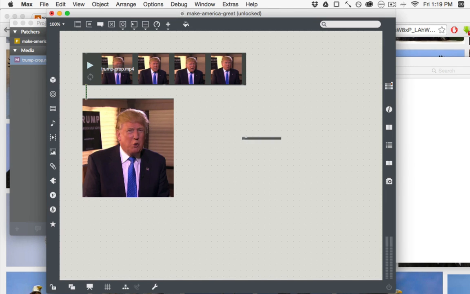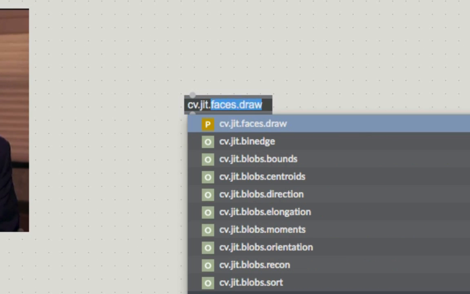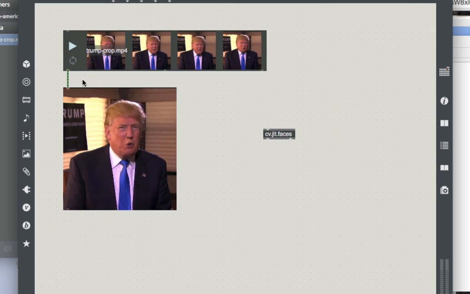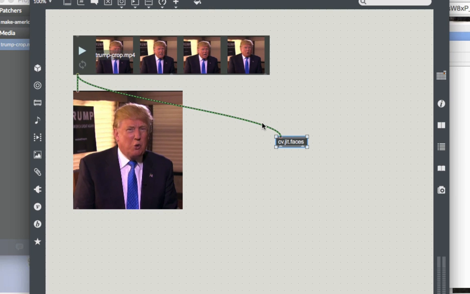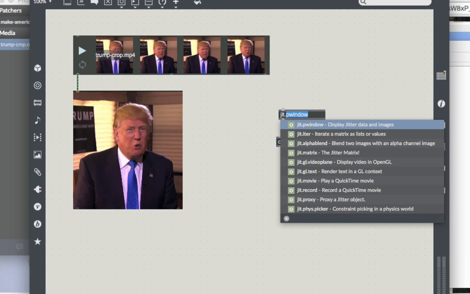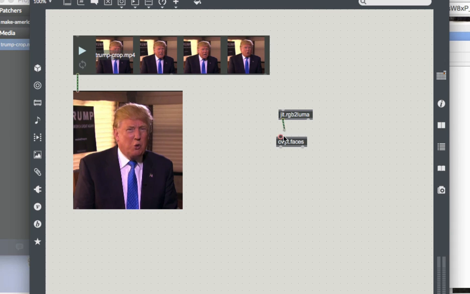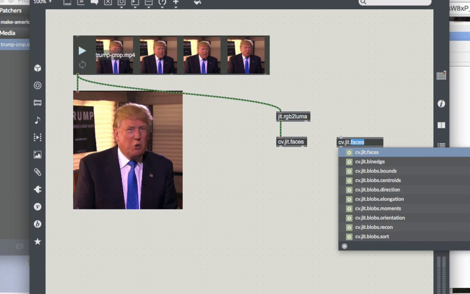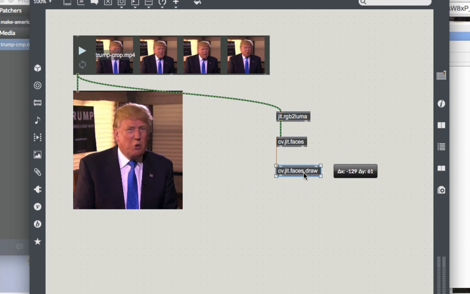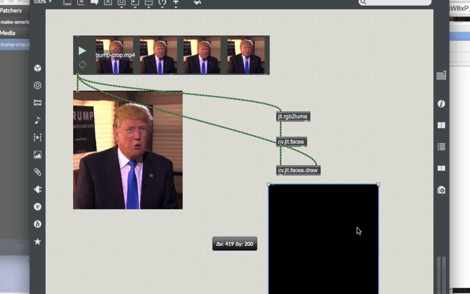The basic way this works is you make an object called cv.jit.faces. What this does is it outputs out of this outlet a matrix of all the faces it detects in the image that comes in. It actually works not on full color images, but on grayscale images, so before this you need a jit.rgb2luma to convert to a black and white image. And then there's another object called cv.jit.faces.draw that actually draws the faces, where you put in the left inlet the faces from cv.jit.faces, and in the right inlet the movie that you want to draw the face detection on top of.